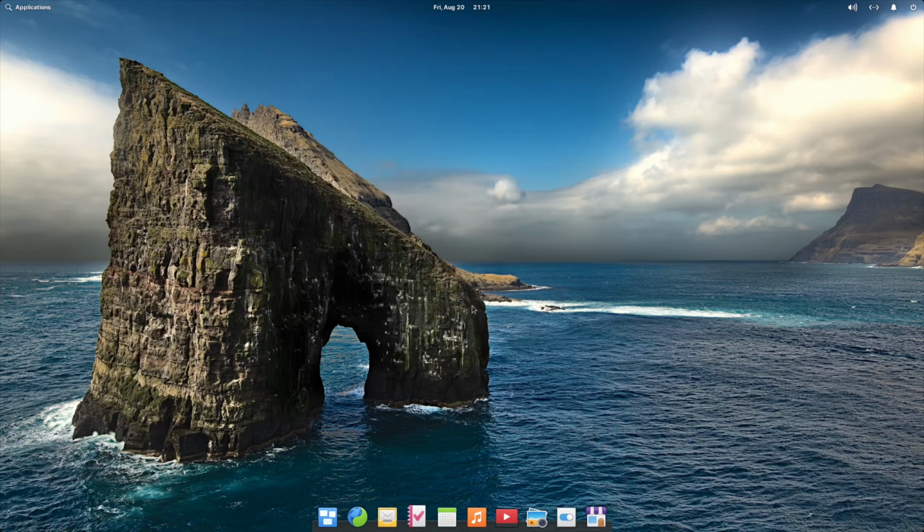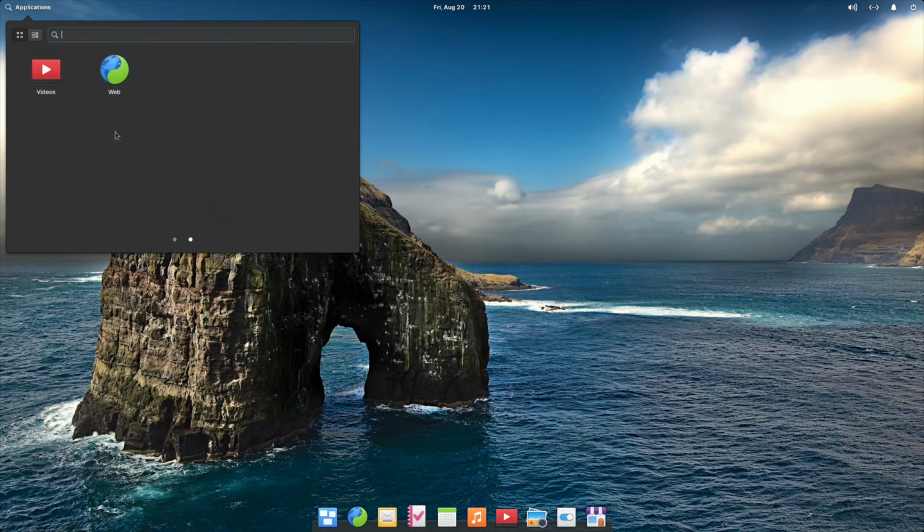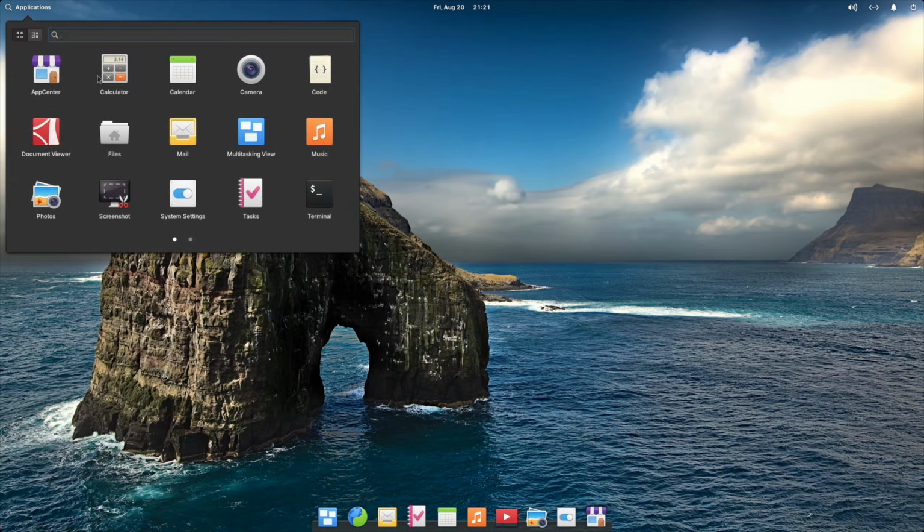Let's just get started. So there we go, a very nice and clean desktop environment. Reminiscent of Mac OS quite a lot. It's got the menu up here, so there we go. So here's all your applications. You can scroll, and I don't see a lot of applications installed. It's a very lean system out of the box.